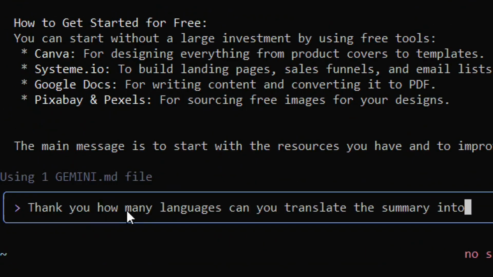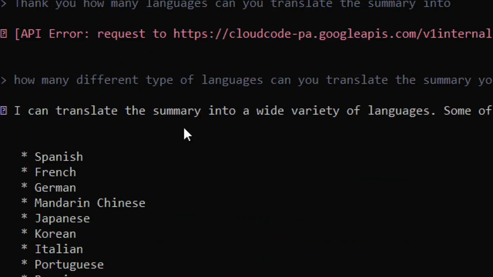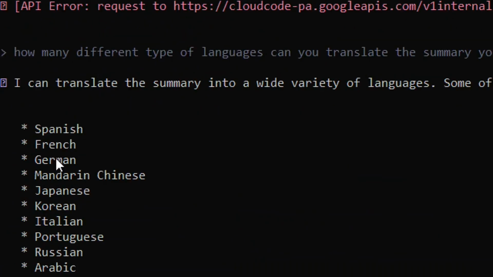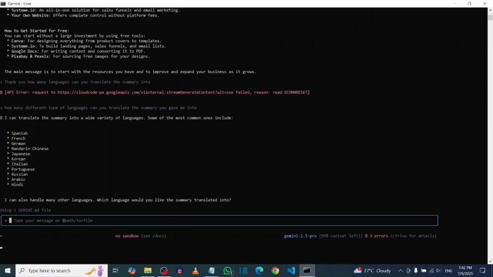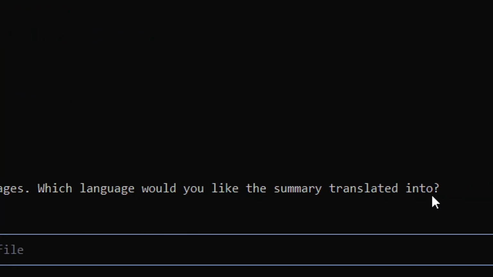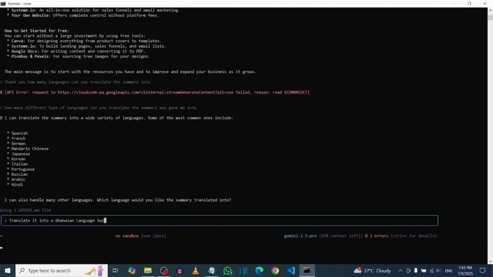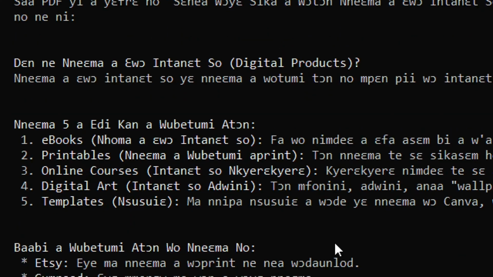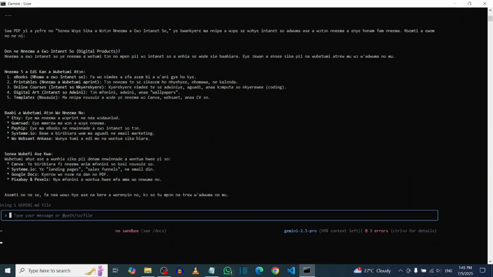Not only that, you can also translate it into different languages. So I'm asking it how many languages it can actually translate it into, and then it is saying that the most common ones that we know, like French, Hindi, and all that, it can translate it into. Besides that, it can also translate it into many other local languages, like my local language. So I'm going to ask it to translate it into the Ghanaian local language, the Akan Twi. Then I hit enter, and it will surprise you. It has translated it into the Akan Twi. So this is awesome.